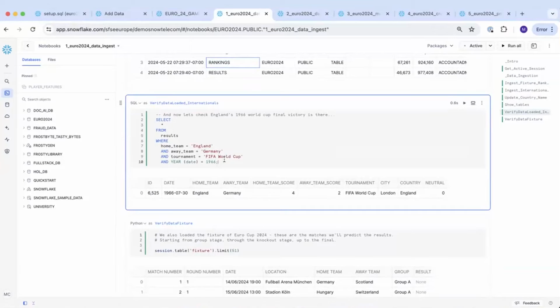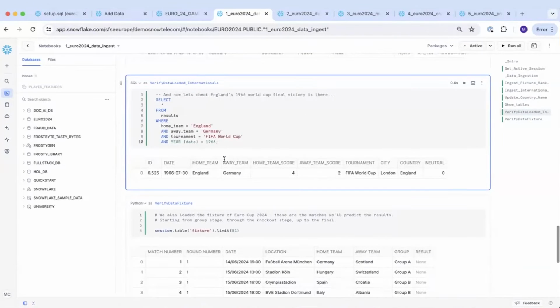We can see England, Germany, amazing match, 1966. I don't know if I remember correctly, it was actually in Wembley, the final. So I think it was a massive one. Good stuff. Data is there.